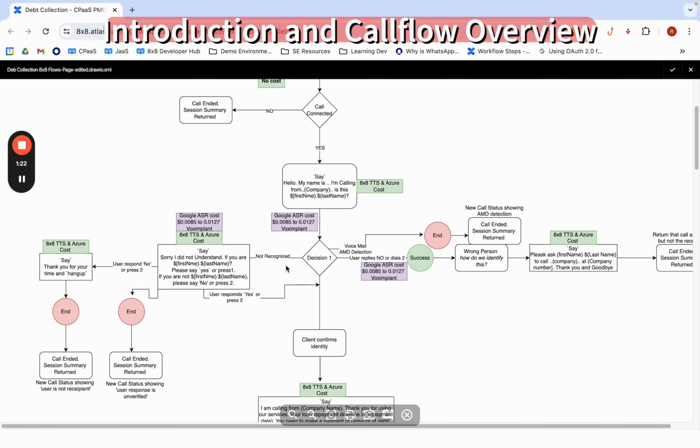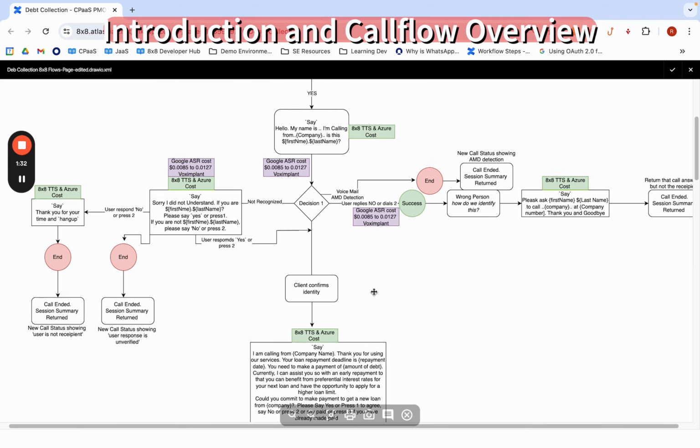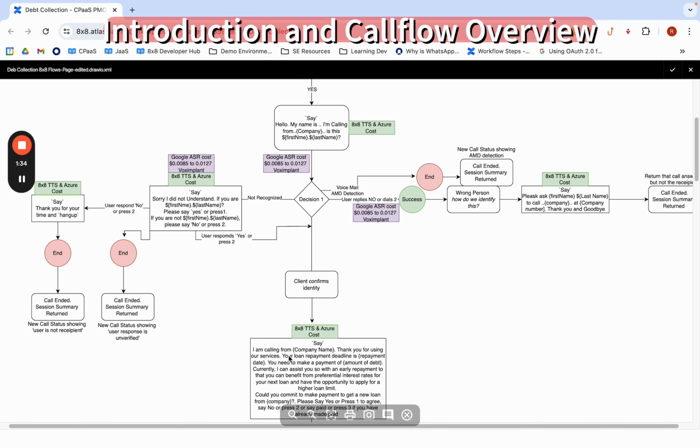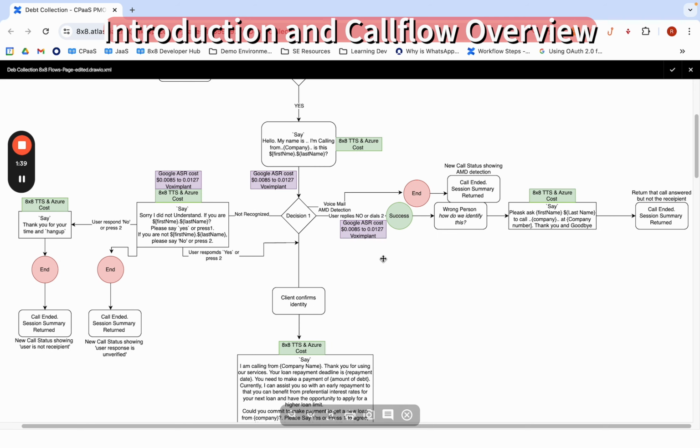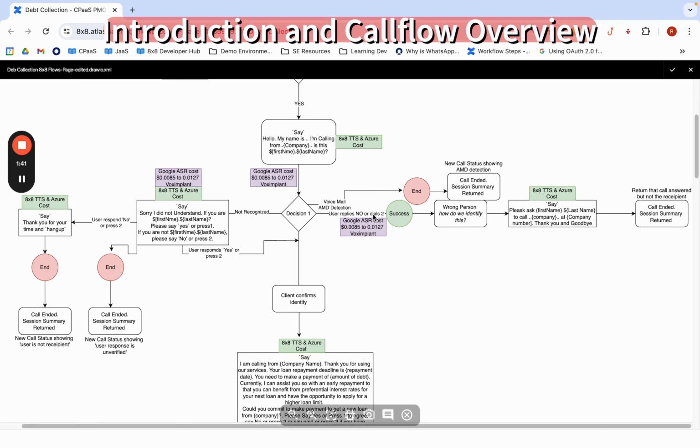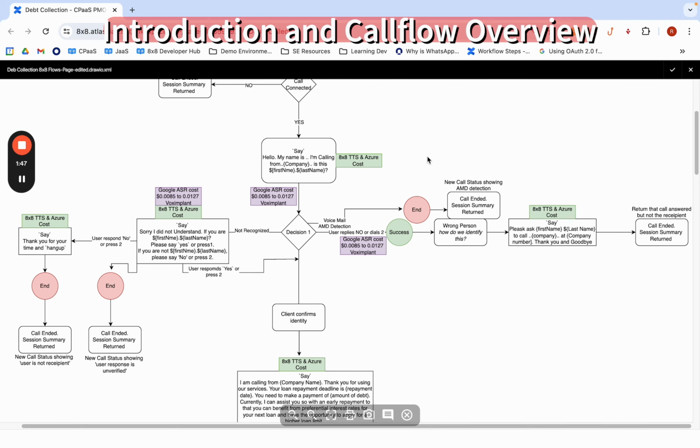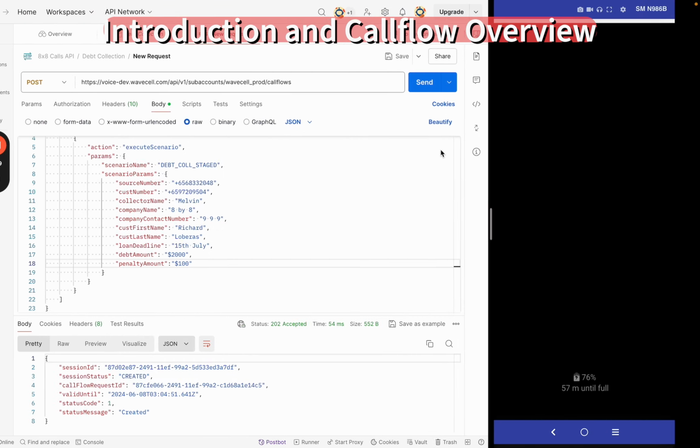If they don't recognize what the input is from the user, it'll go this way. And if they do confirm their identity, they'll go to this message saying, I'm calling from some company, thank you for using. And if the user says no, it's going to go this way and play this message. So let's just go through one example here.